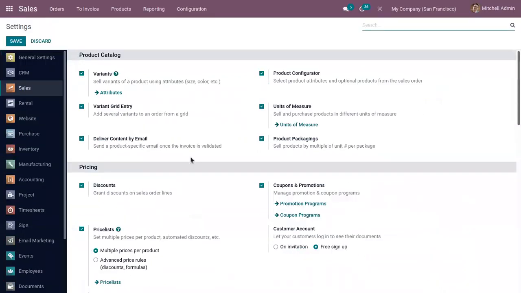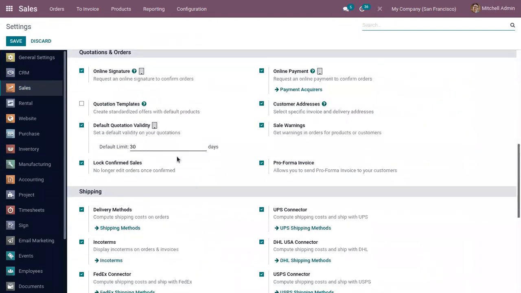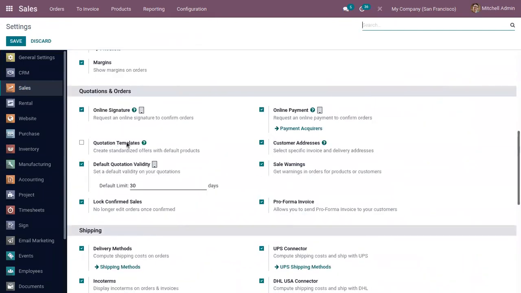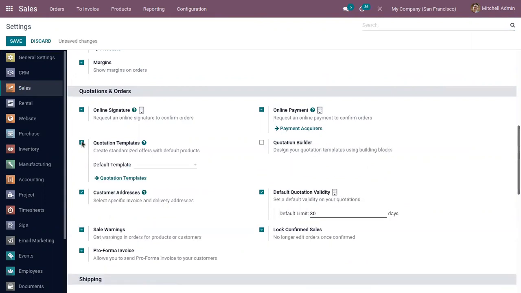For that, just go to configuration settings. And here under quotations and orders, you can see the option quotation templates to create standardized offers with default products. So after enabling it, just save the settings.